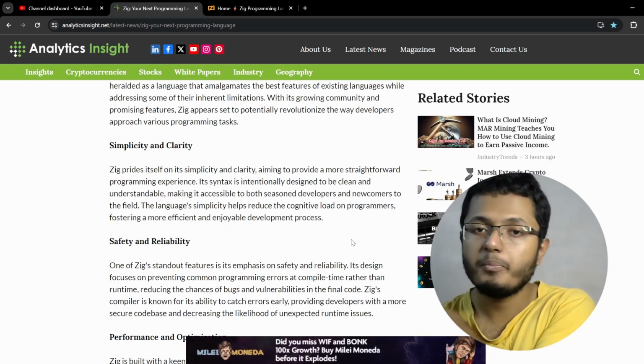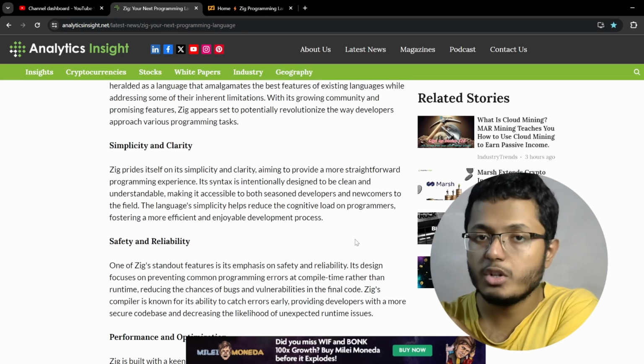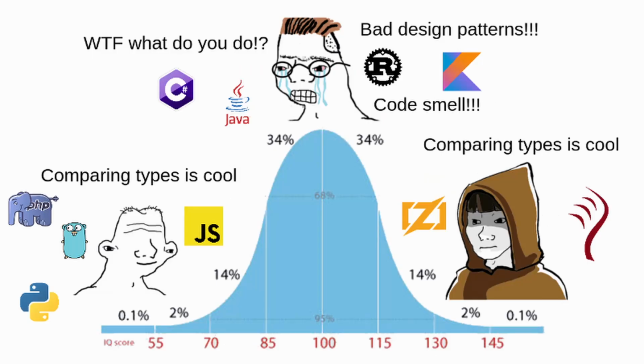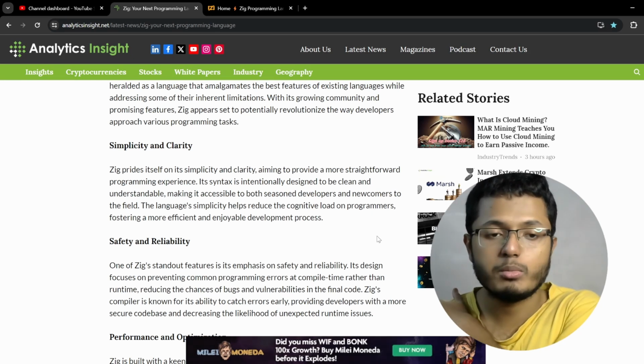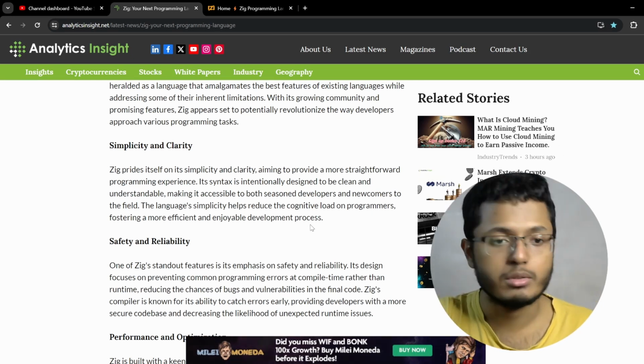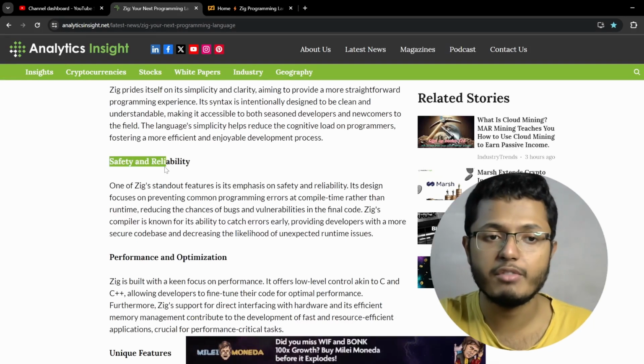So, Rust is sometimes considered to be too difficult for beginners. Zig, on the other hand, is simpler, I would say. Even though I haven't used it too much, whatever I have used and seen looks a lot simpler compared to Rust, and it is also safe and reliable.